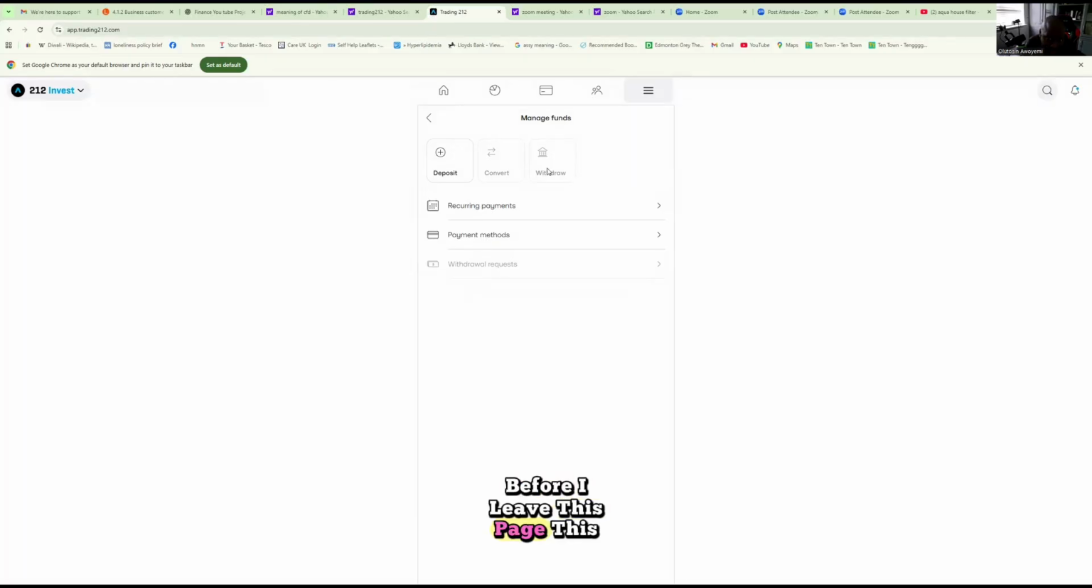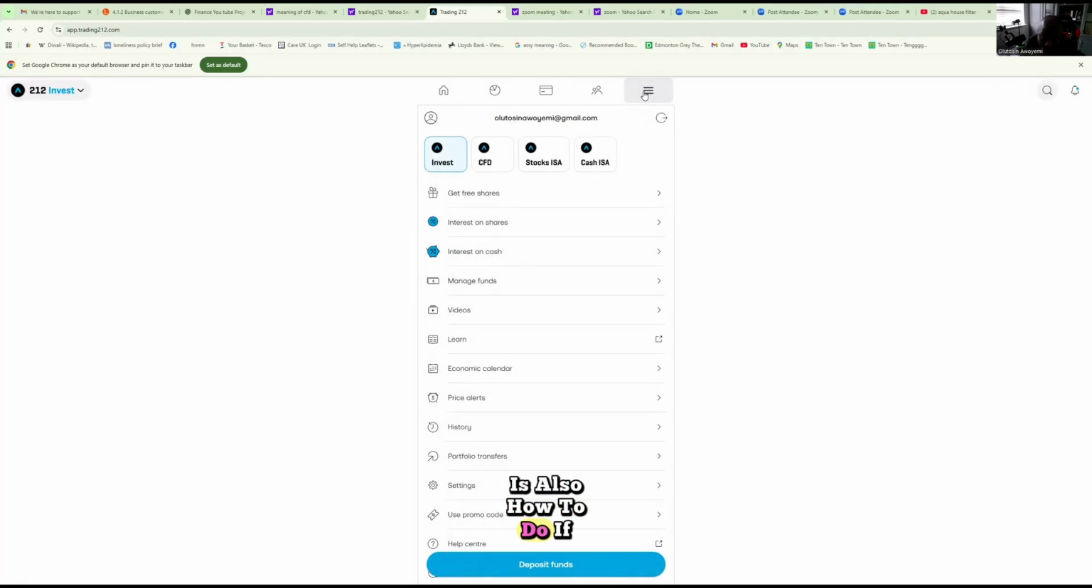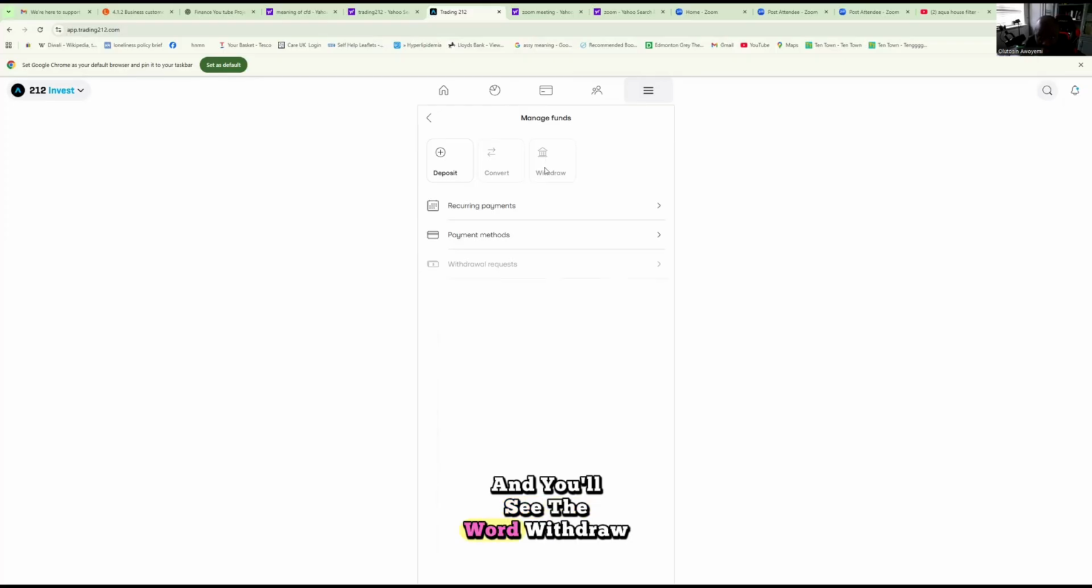Before I leave this page, this is also how to do it if you have some money and you want to withdraw it. Very easy to do. You click on this menu button, and then you go to manage funds again, and you see the word withdraw. When you click on withdraw, it takes you to your bank account. And once you say accept, your money is in your bank account within 1 or 2 working days.